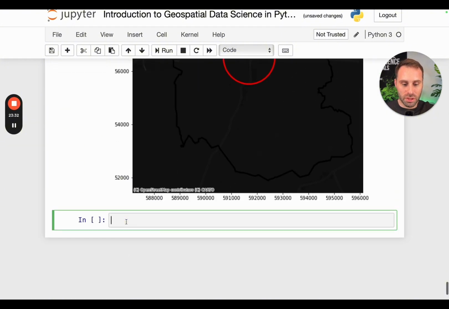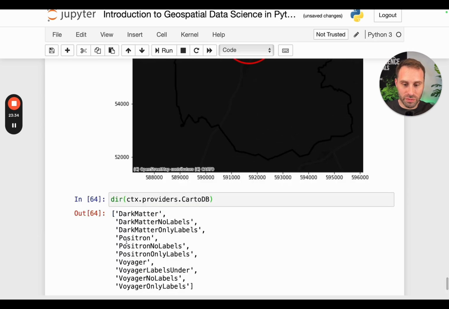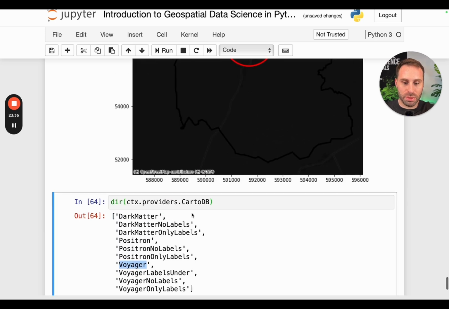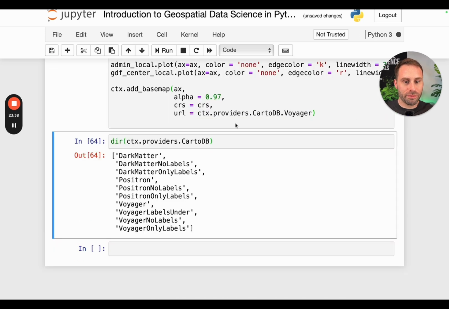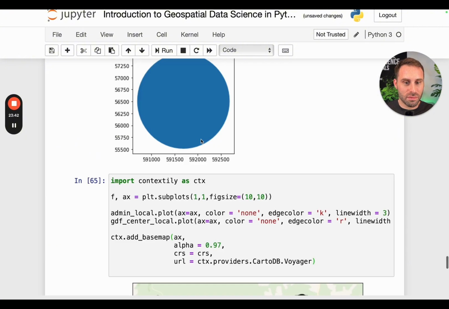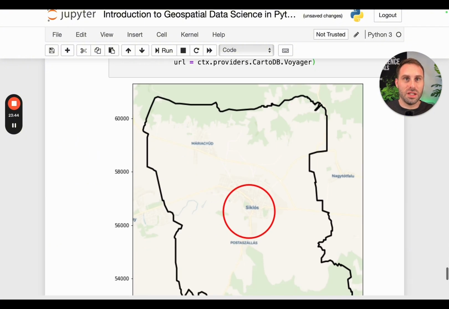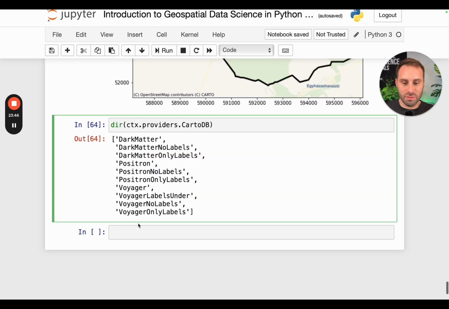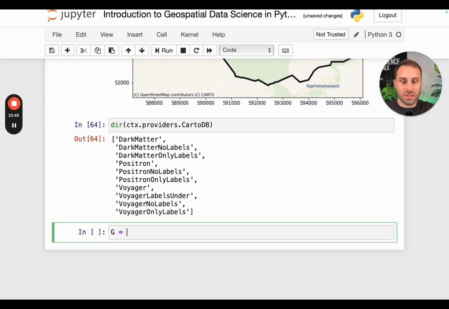Let's see what happens if we pick another basemap provider, or just a basemap type. Let's pick the Voyager one. Yes, so there is Siklós. Great. Okay, and finally, let's just get the road network here.